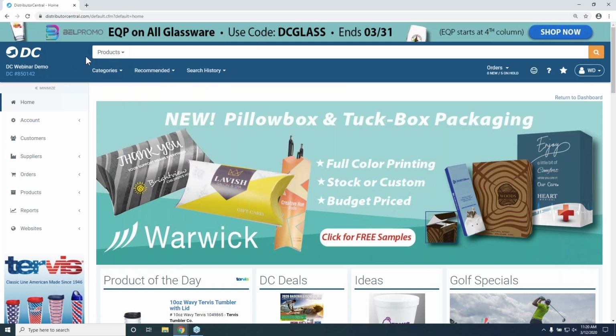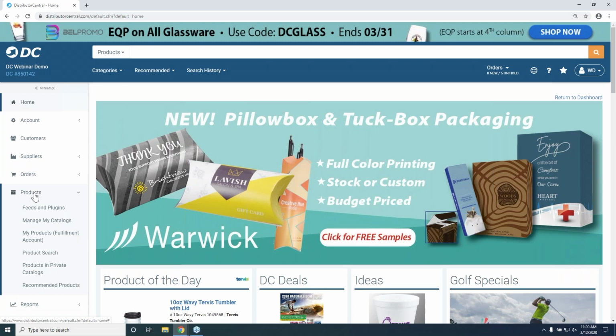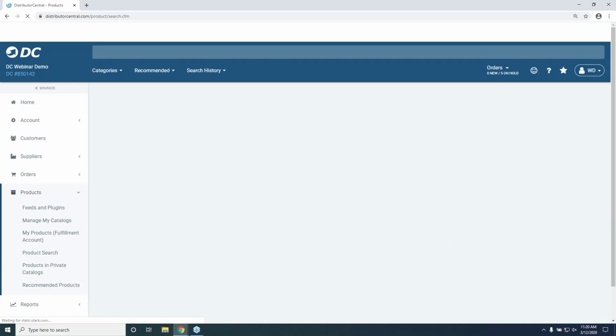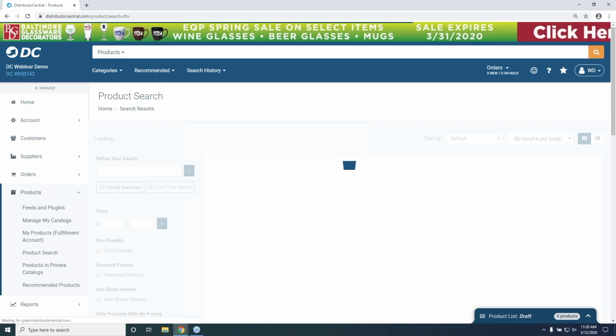Another way to get to the product search, let's say you don't know exactly the item number, you don't have a keyword, you're not sure category-wise, you just want to start seeing images of products and then kind of go from there. You can come over here to the Products tab on the left-hand side, click on that, go to Product Search, and it's going to take you to the main product search here.